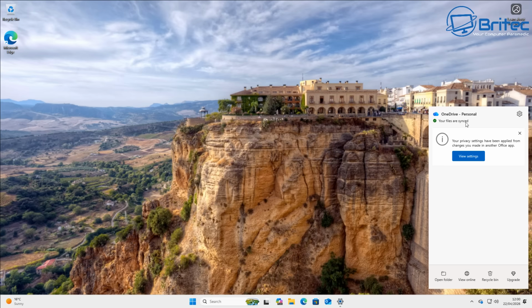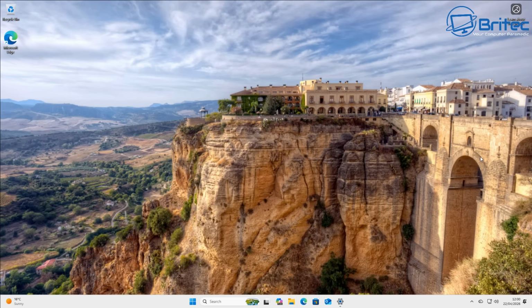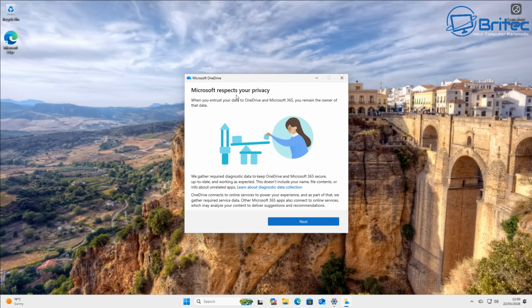Now, my argument is where they should have put an option, a rocker button there saying opt out and use local account, rather than forcing you to go through all of that palaver during the setup phase. Now it says here, Microsoft OneDrive respects your privacy. When you enter your data to the OneDrive and Microsoft 365, you remain the owner of that data. We gather required diagnostic data to keep OneDrive and Microsoft 365 secure and up to date and working as expected. This doesn't include your name, your files or content, or any other information.